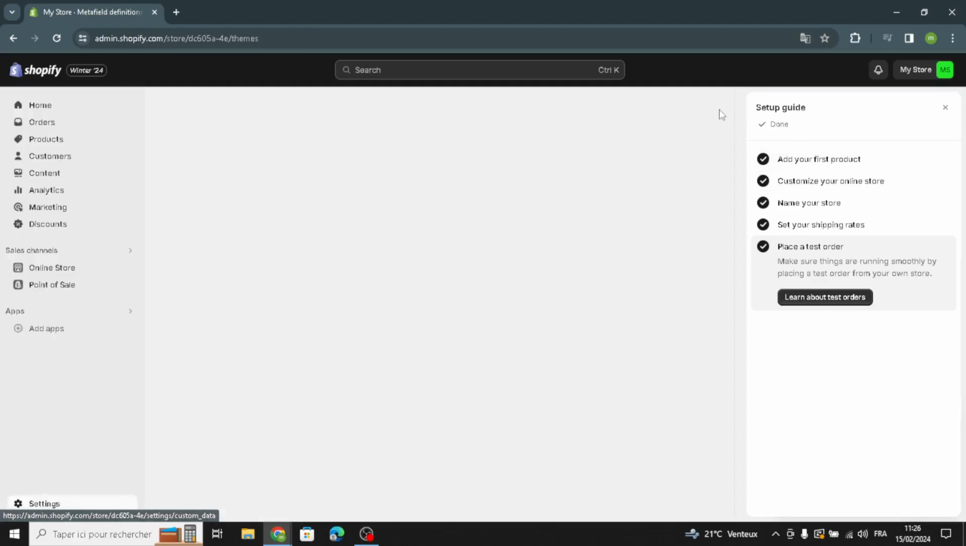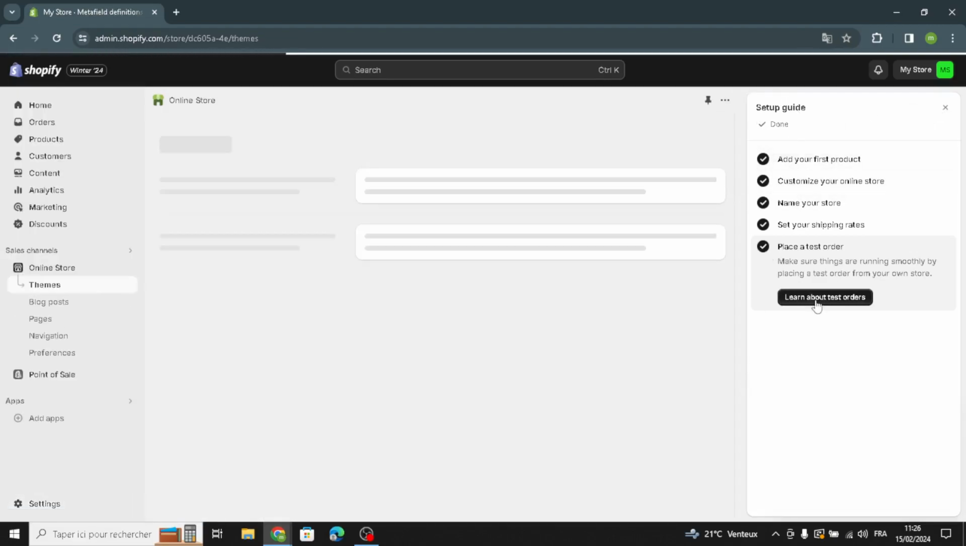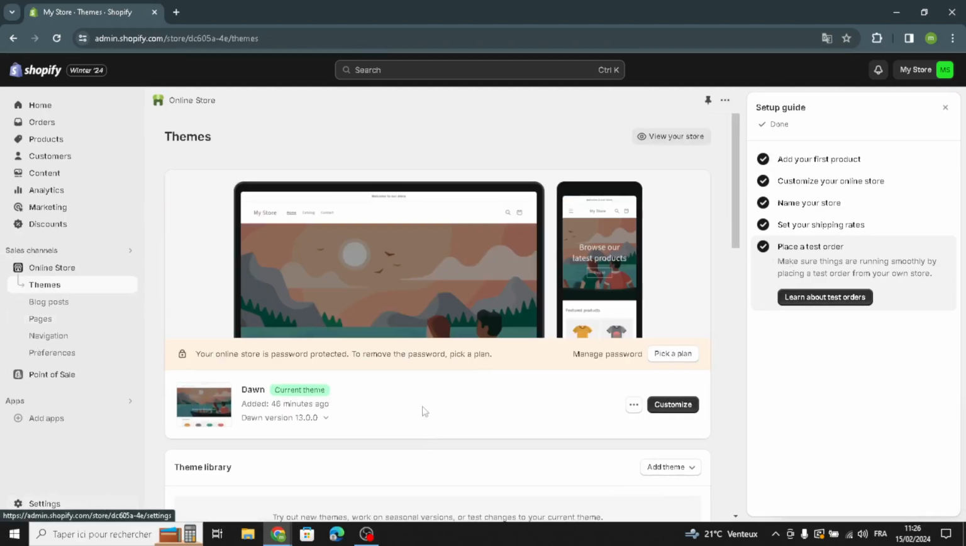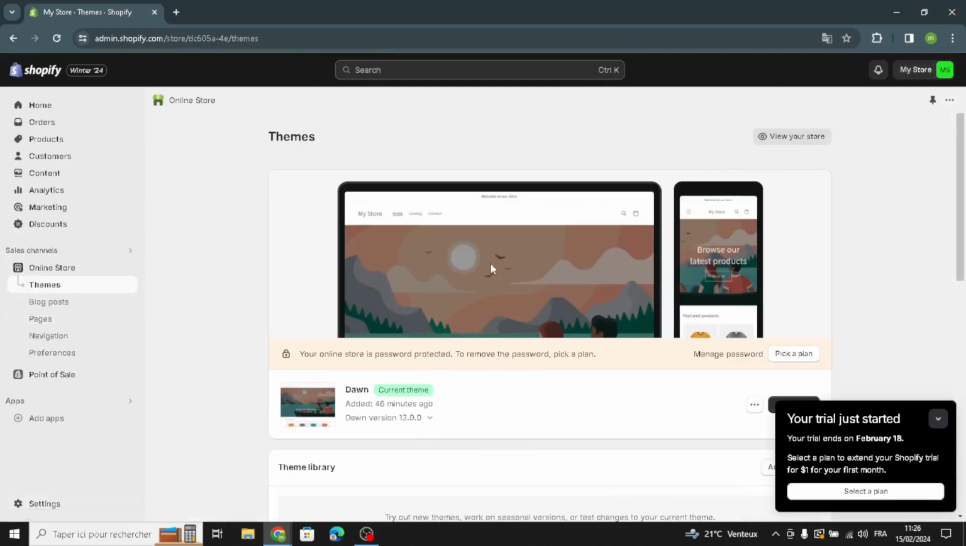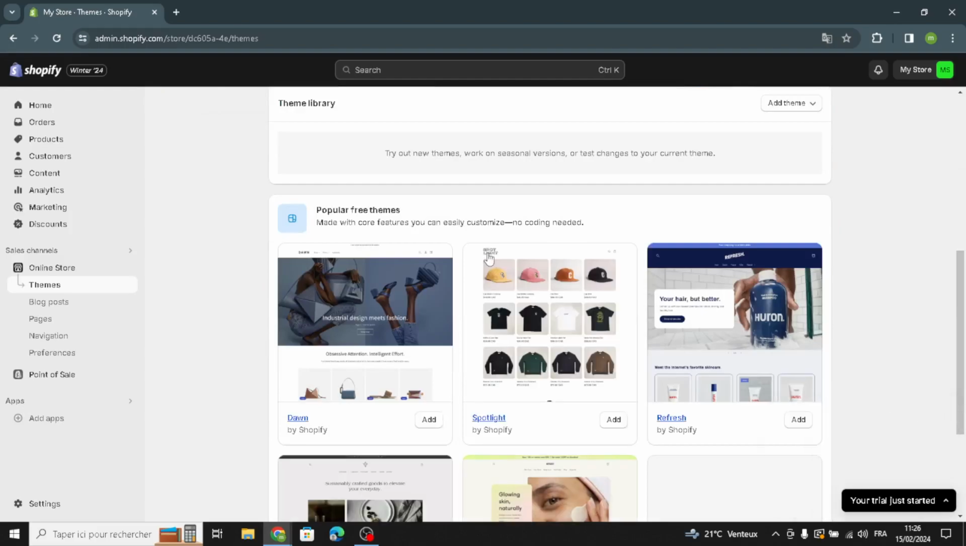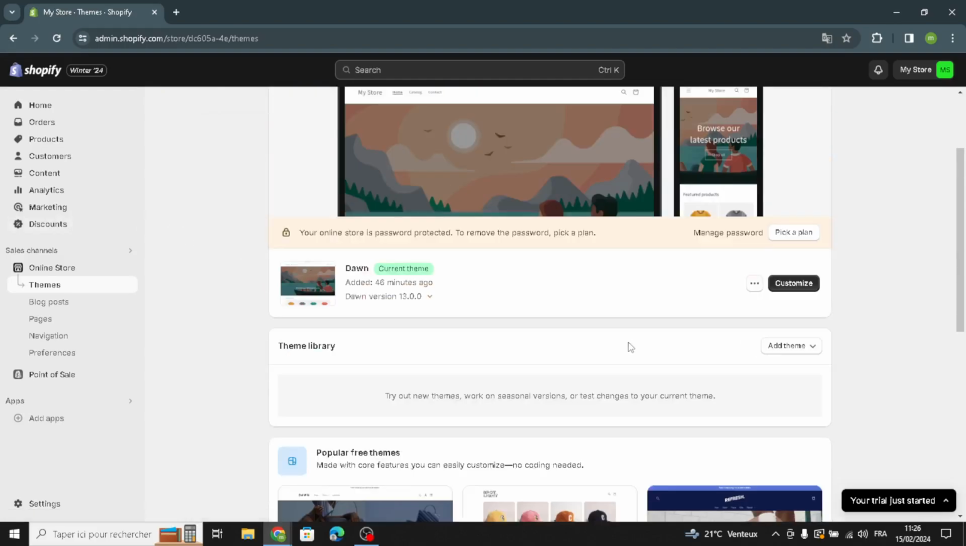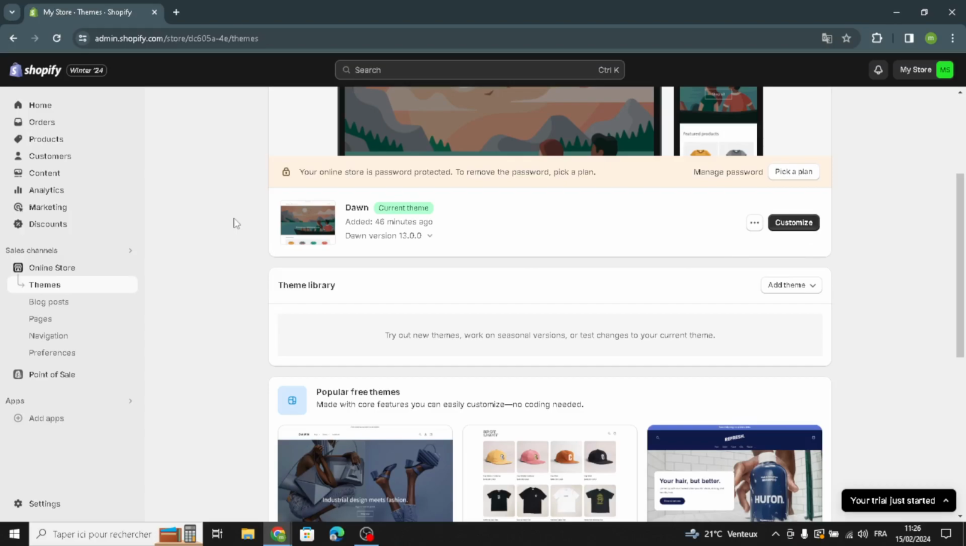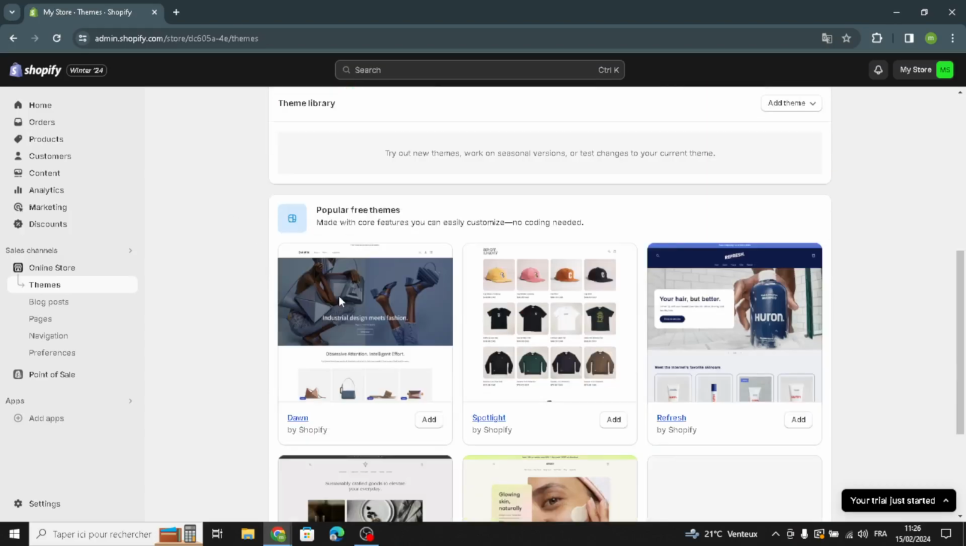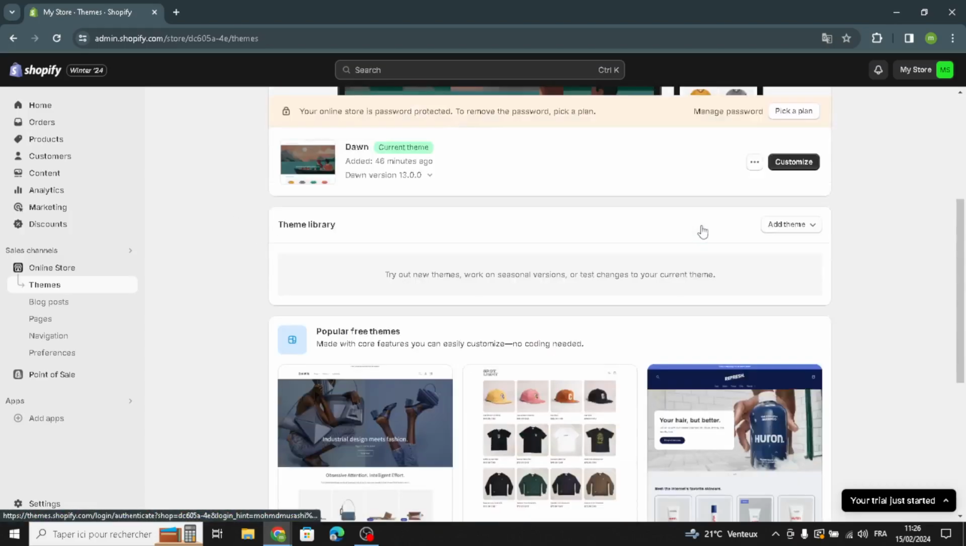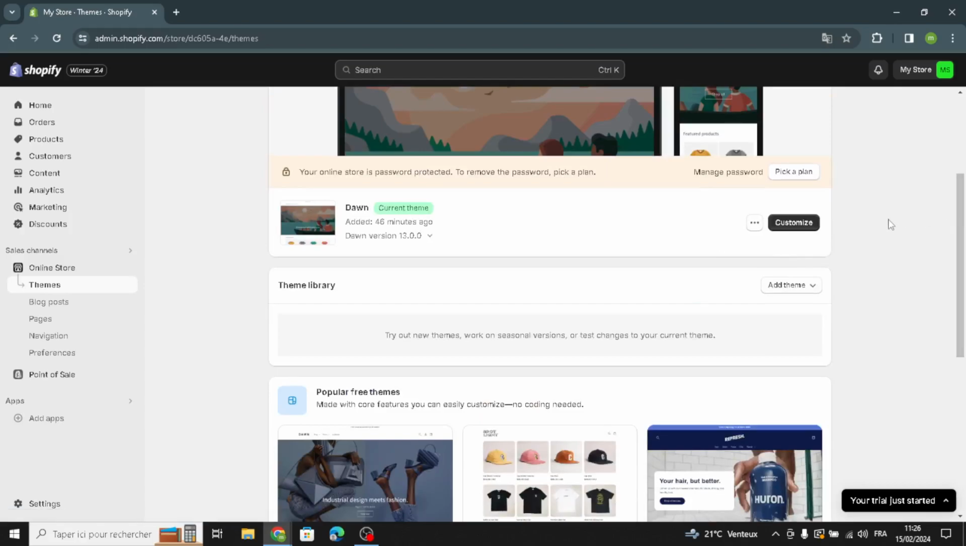So after you finish this setup guide, and after you fix the settings, now you can start working on your online store editor and customize it. And after this, you can launch your store and start selling and start your business. So that's it for today. That's how to secure the perfect domain for an outdoor business, easy and quick.